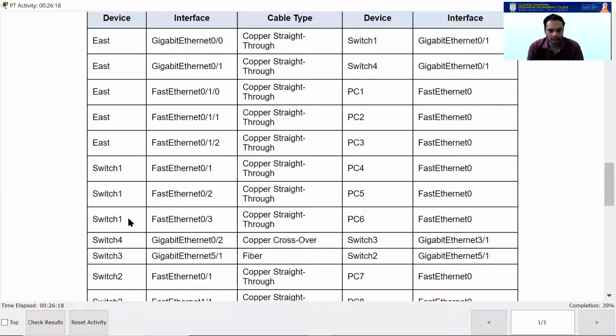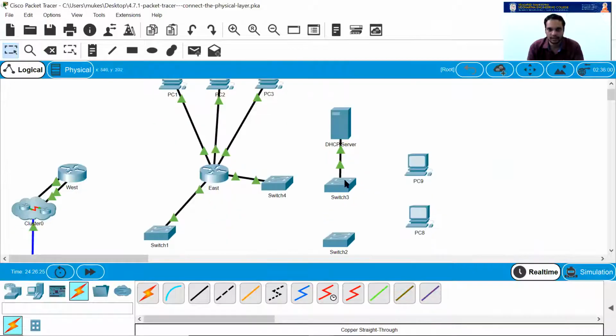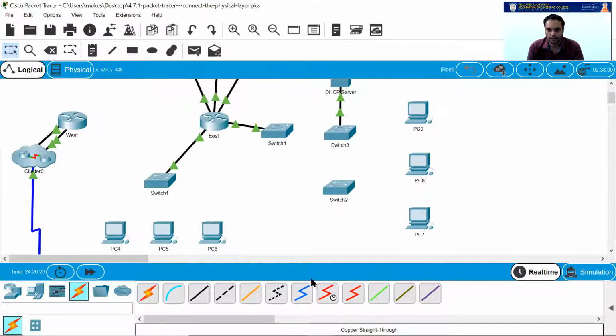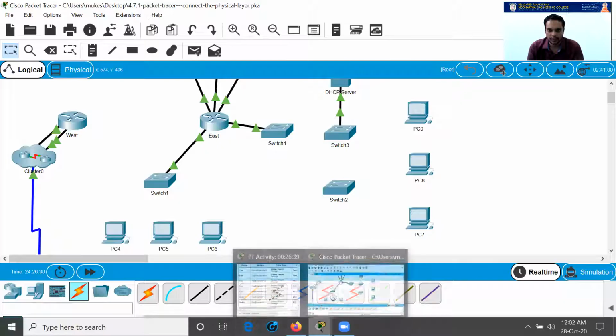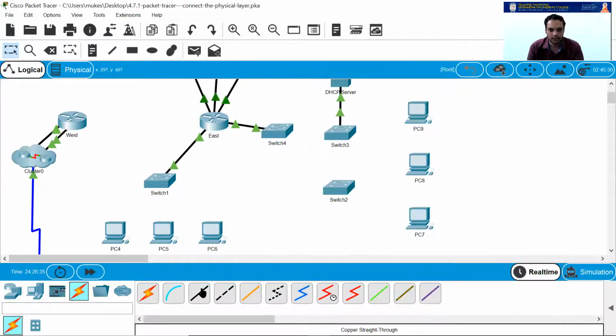So the three ports of switch 1 to be used are fast Ethernet 0/1, 0/2, 0/3. Excellent. And there will obviously be one port on the PC4, which is no big deal. So switch 1 to PC4, 5, and 6. Where is the switch? Give me a second. Where is switch 1? This is switch 1. Straight through cable, black one selected. Switch 1, 0/1, PC4, fast Ethernet.